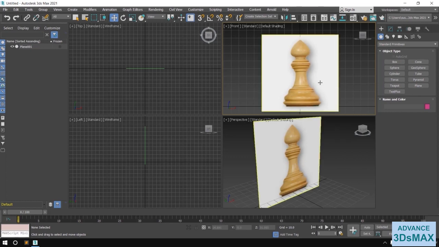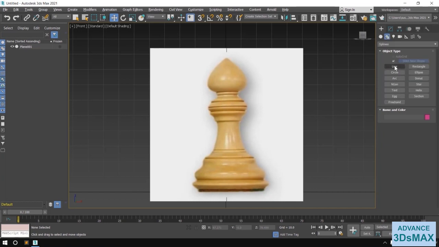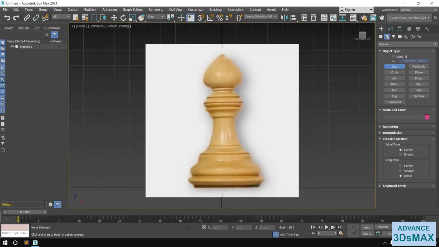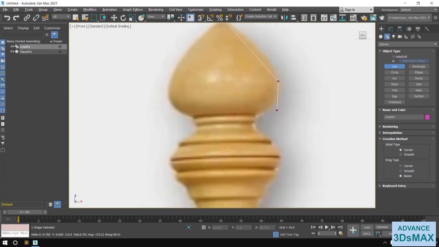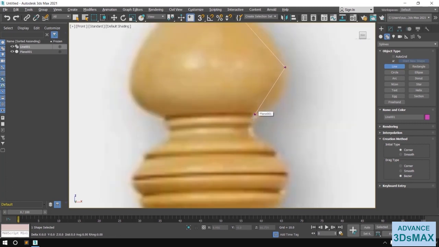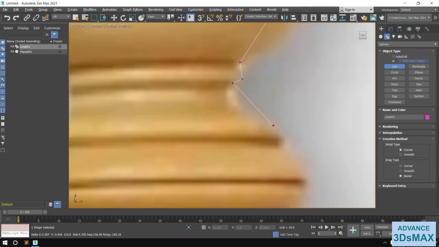I maximize the front viewport and choose line tool. In the creation method I choose corner and bezier. To create this model, we draw the outline of this chess piece only from the left side. I start from the center point and create the basic points. And there is a little bit of turn, so I create some points here also.